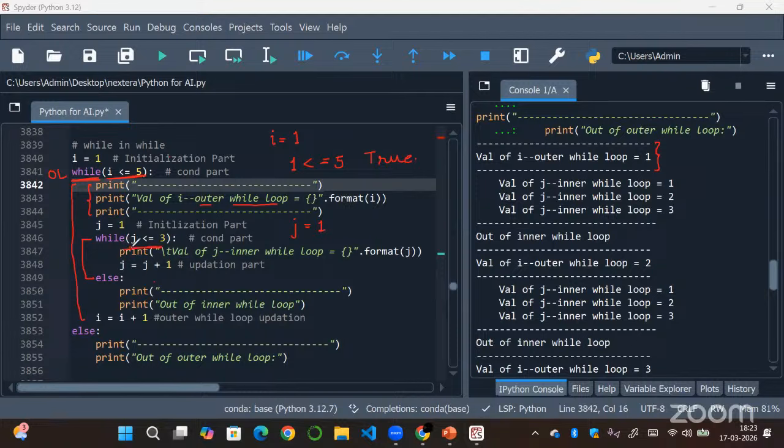Now we have a condition j less than equals to 3. So j less than equals to 3, that is 1 less than equals to 3 is the condition here. So is 1 less than equal to 3? Yes, that is true. So as this condition is true, it will be executing the block of statements inside of this while block. So here, first this print statement will be printed, that is val of j inner while loop equals to the value of j, that is 1. So that will be printed, that is this line.